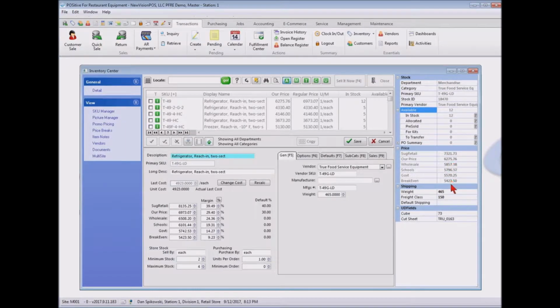And then here are my price levels. I have my weight for shipping, what my freight class is, and also some user definable fields. My cube is 73, and here's my cut sheet that is like a brochure that goes with this item. So as you can see under our general, we have who the primary vendor is. We can have multiple vendors for the same item, and who the manufacturer is.